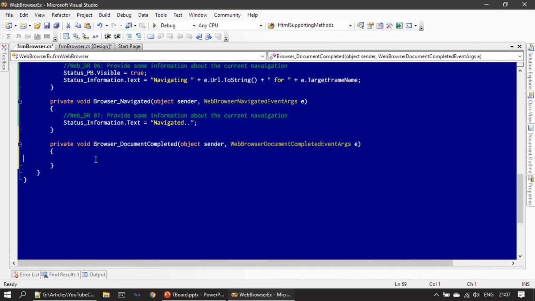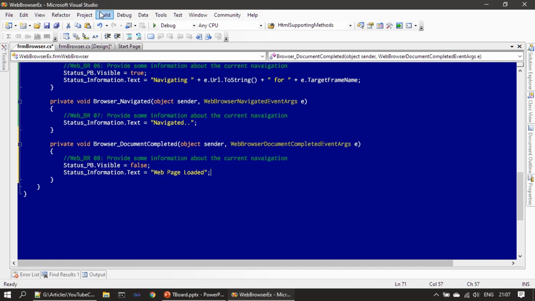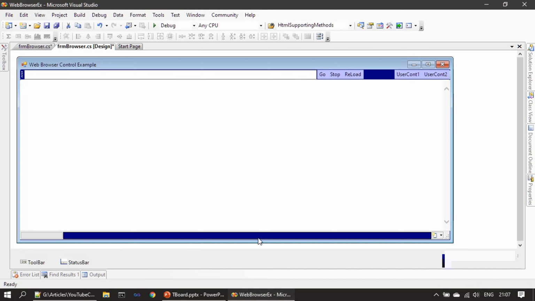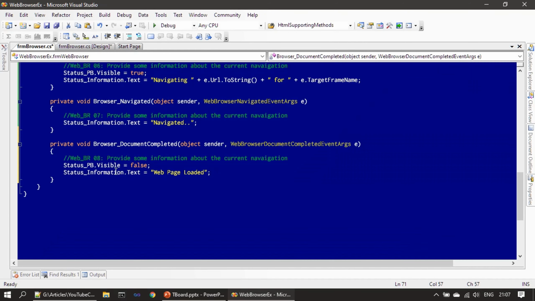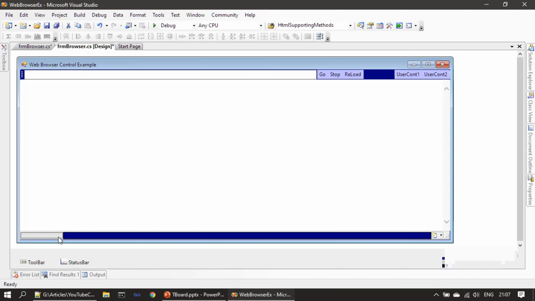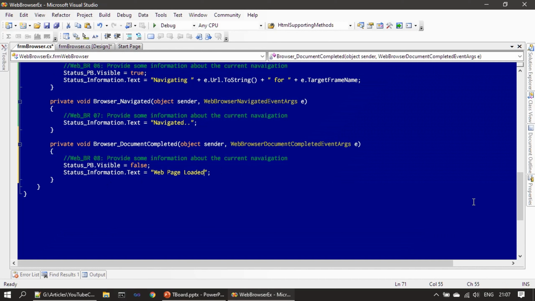There we just update our status information, here is the status label. We will update the status stating web page loaded, and at the same time we set the visibility of the progress bar to false. That means we are hiding it, because there is no progress to show since the web page load was completed. Let's save all this. Now it's time to test this.